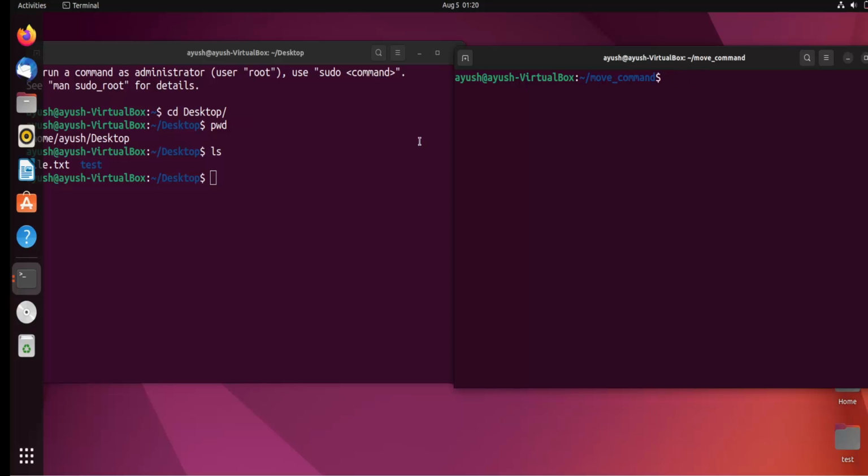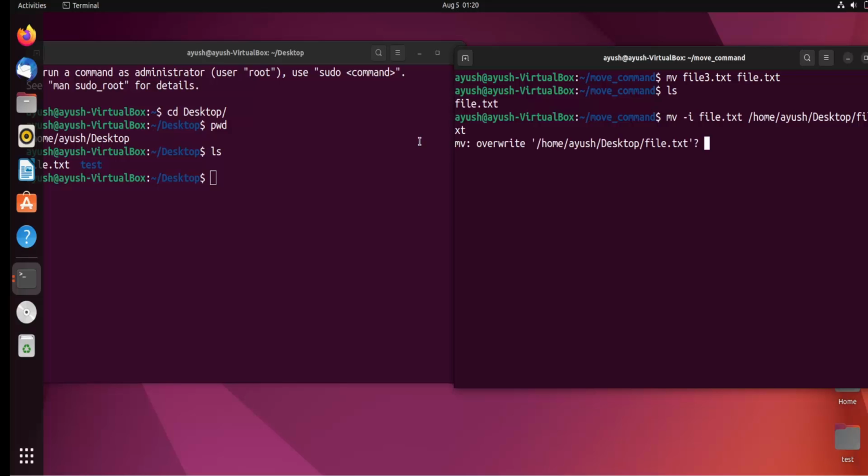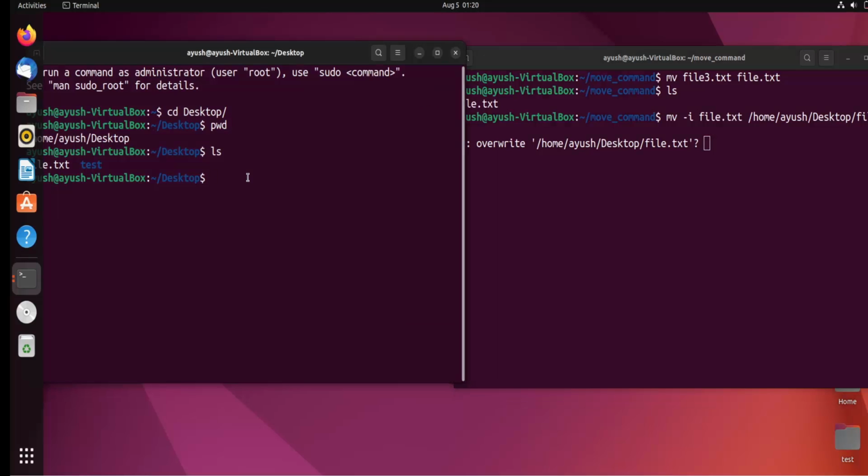Okay, first I will change the file name to file.txt, ls. Okay, now I will do mv file.txt, then home, ayush, desktop, and again file.txt, and here I will use the -i option, and here you can see it asks: do you want to override this particular file which exists? So I can say yes or no, but before that let's check the content of this file. This is file1, and it is showing.